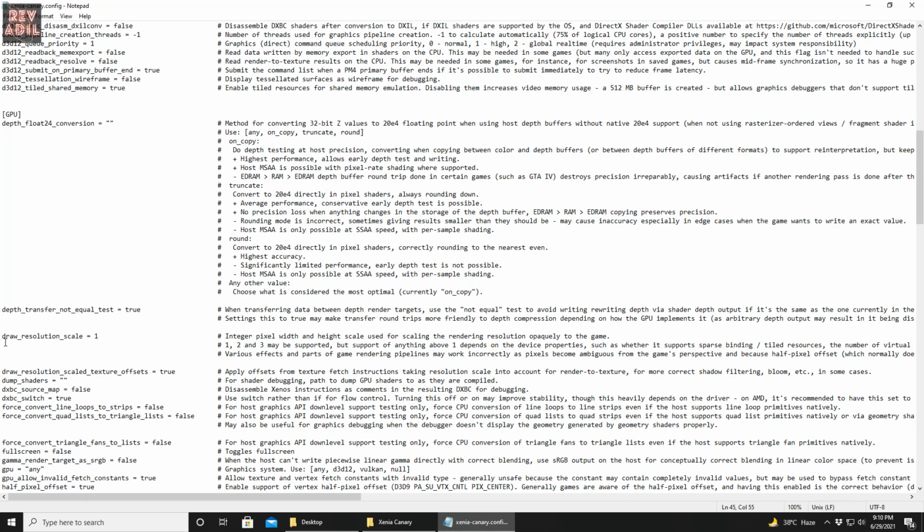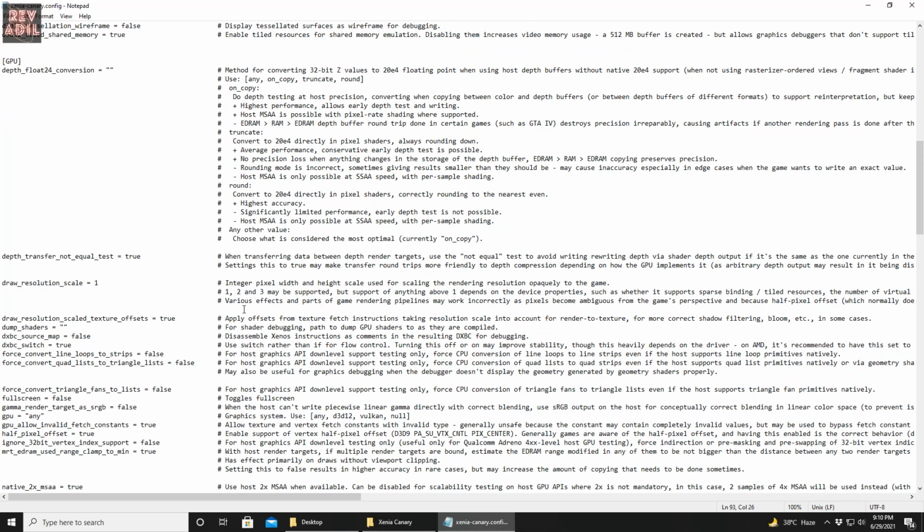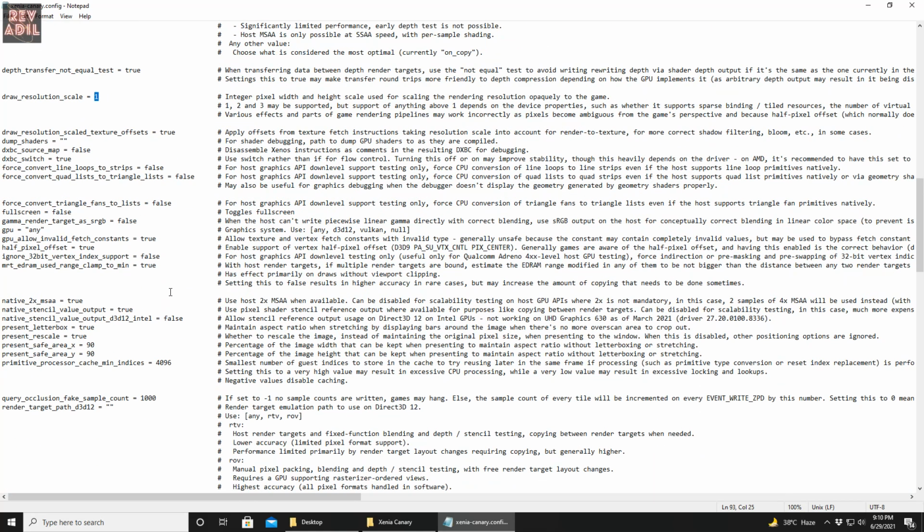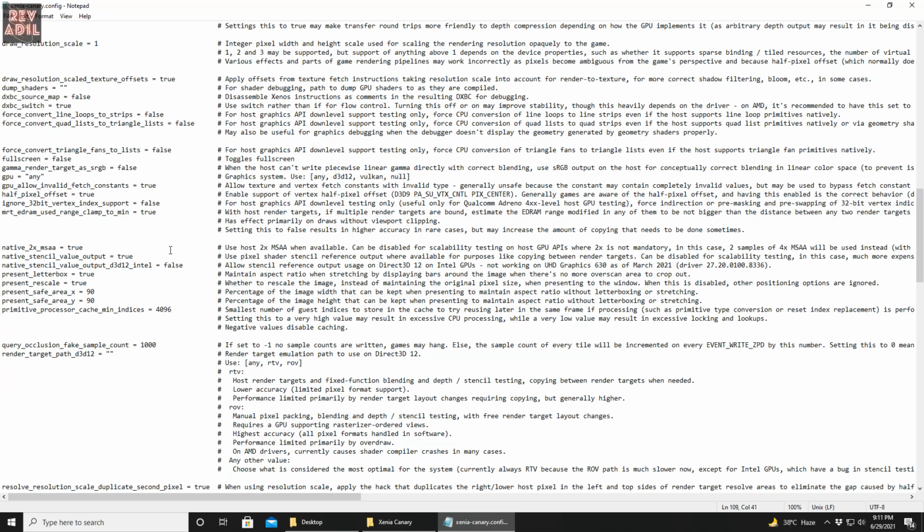And then talking about the resolution of the emulator, by default it is 1, which is the default resolution of Xbox 360. Both NVIDIA and AMD now support 1440p resolution and 2K resolution. All you have to do is change the setting to 2 or 3. And talking about the texture settings, GPU allow invalid fetch constants is true by default. This is going to help a few games where the textures are missing, so I prefer keeping it true.